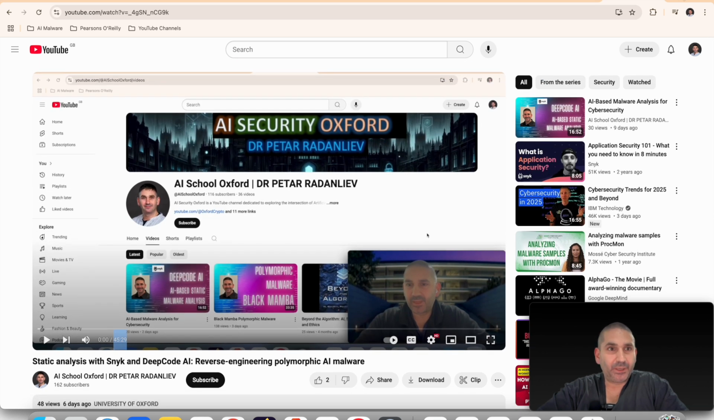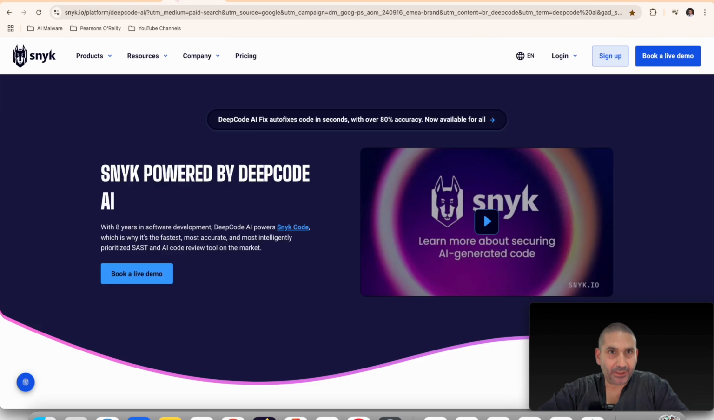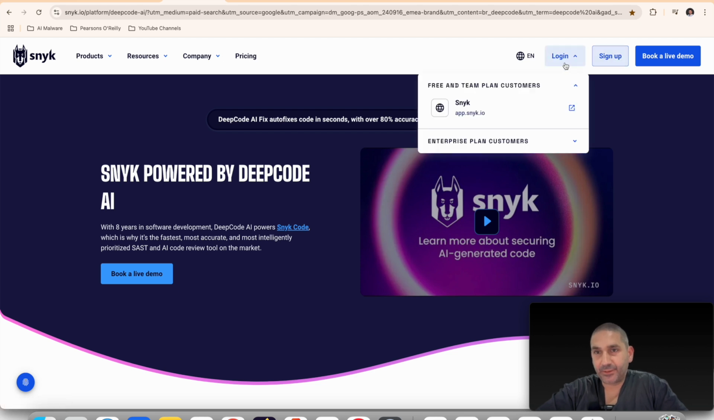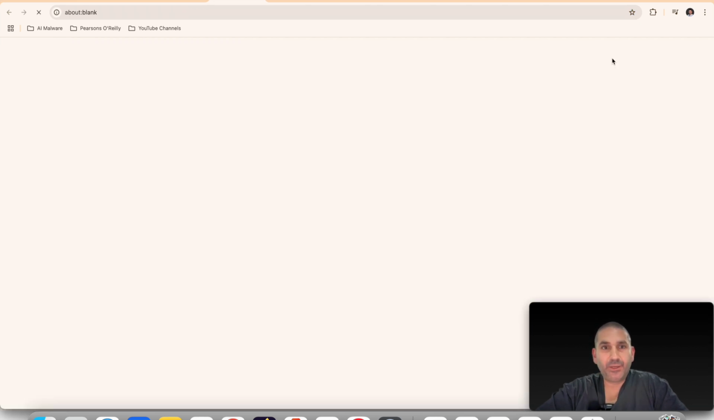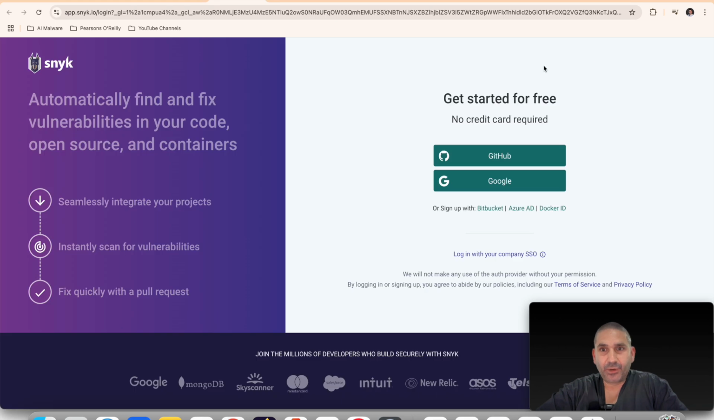But what it entails, it's basically, here's the Deep Code AI. Just to run you through it, you need to sign up, and then log in. You can sign up with your Google account or with your GitHub. I signed up with my Google account, and once you're signed in, there's a specific list of steps that you need to do to connect your Snyk with your GitHub.